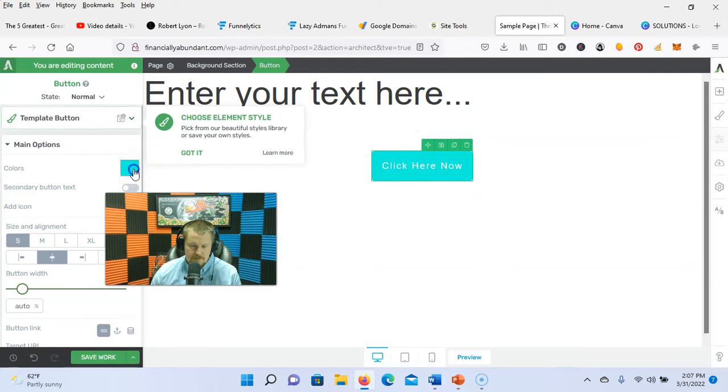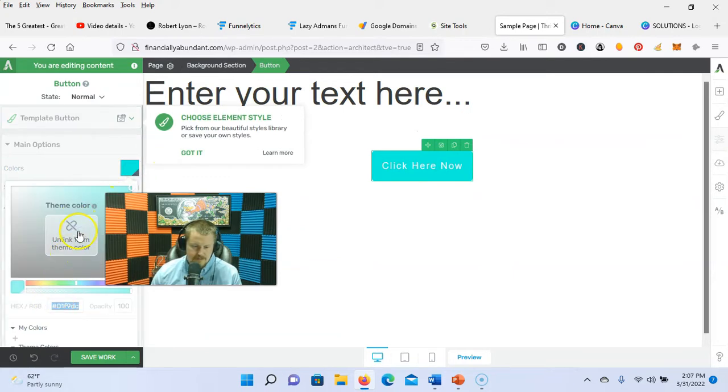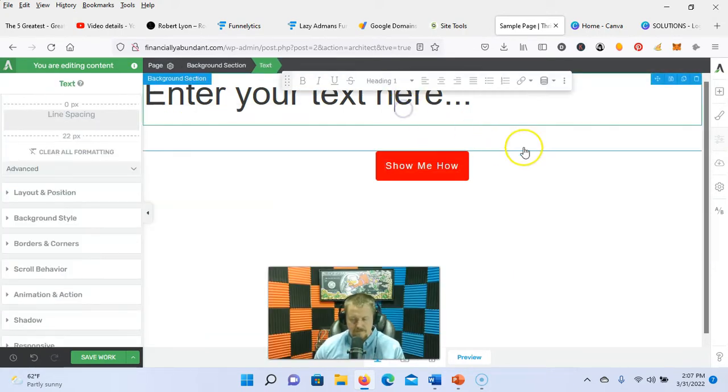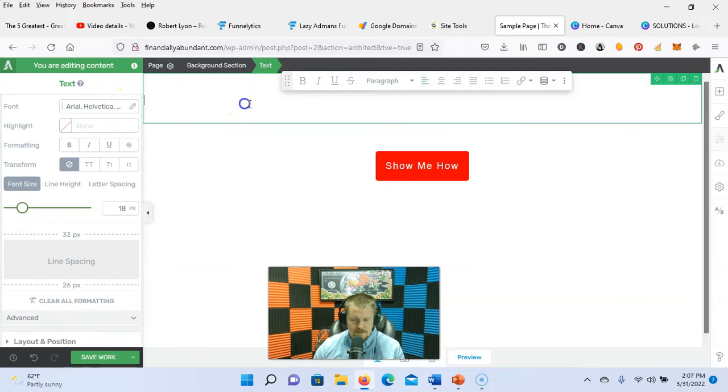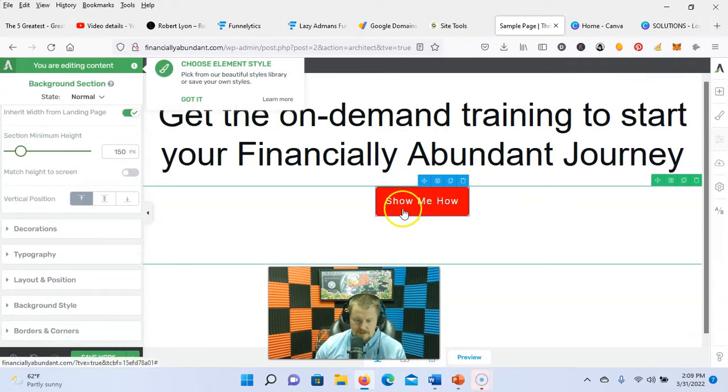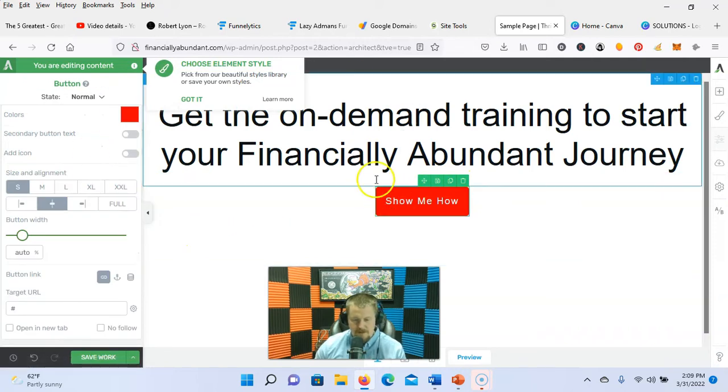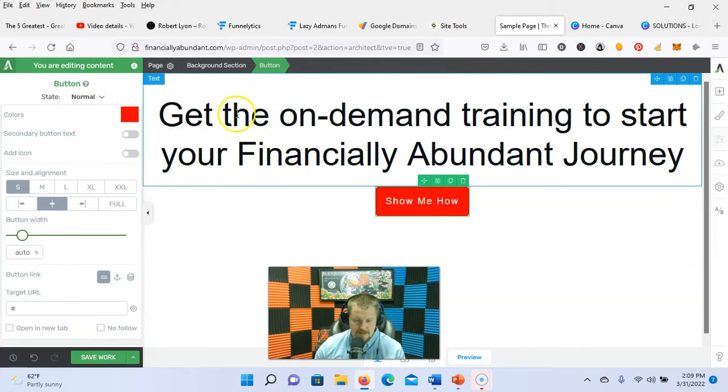I'm going to make the button red because I'm aggressive. And then I like to put something either really, really basic or contradicting. So let's do the contradicting one. Let's say right in the middle of the page. And then when they click this, they'll have a little pop-up that makes them put their information in. So let's create that next. Get the on-demand training to start your financially abundant journey today.